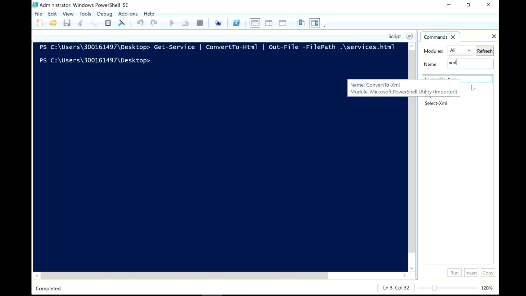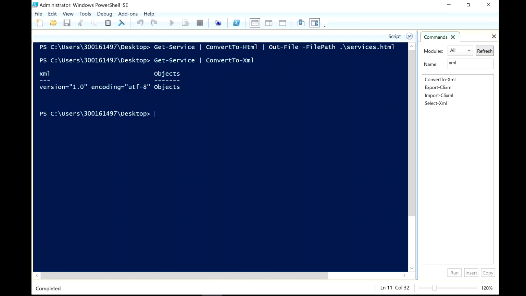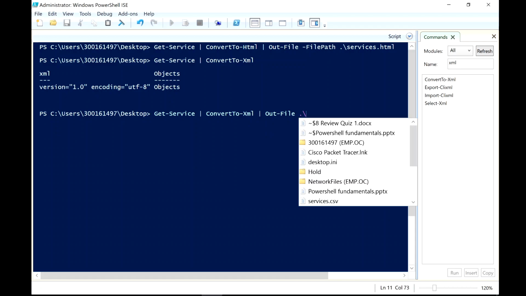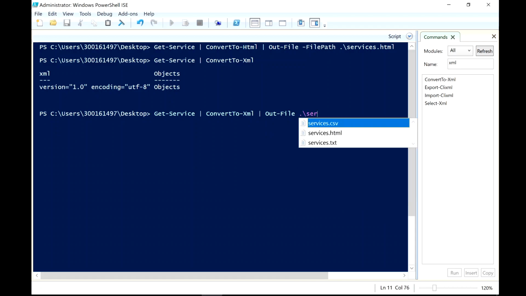I have ConvertTo-XML, I have Export-Clixml, I've got a few XML related cmdlets here. Let's see what it looks like on our screen. I'm going to go get service. I'm going to pipe this to convert to XML. Okay, let's just see what happens. Yeah, that's anticlimactic. It just gave me a list of encoding. All right, well, let's see what happens when I put this into a file. And I'm going to go out file with my file path at my current location, and I'm going to go services.